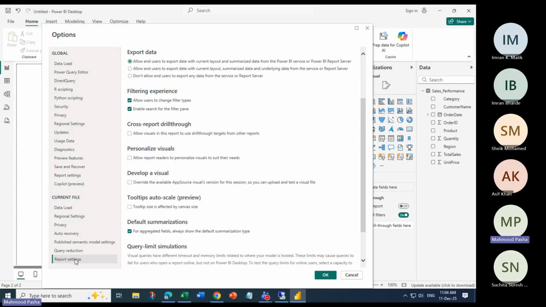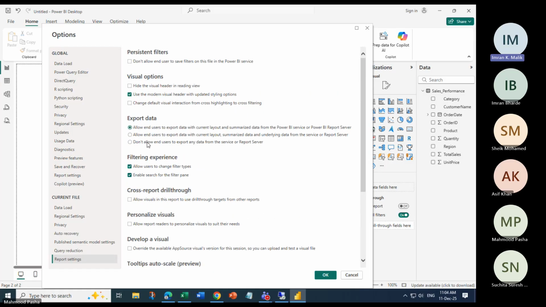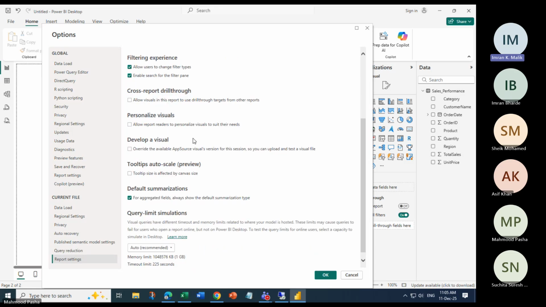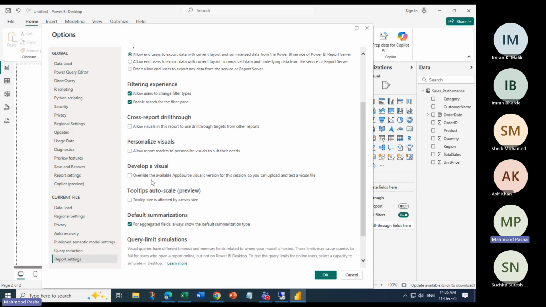Can you check this report settings in the global options, in the options, report settings? Can you check here? Cross report drill through. Here there is an option, you see, filtering experience. Yeah, this was off. Okay, cross report drill through. Okay, and these two are on, right? Yes, these are on, Allow and Use. Okay, that's right. And also, default summarizations.